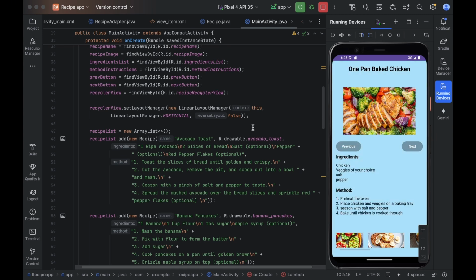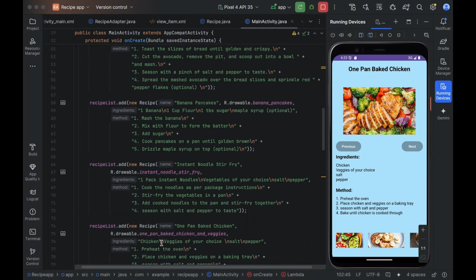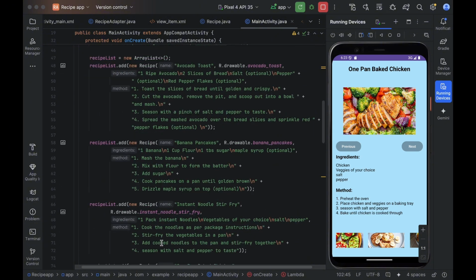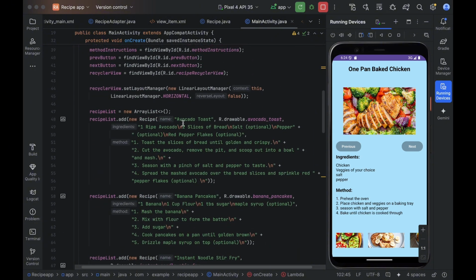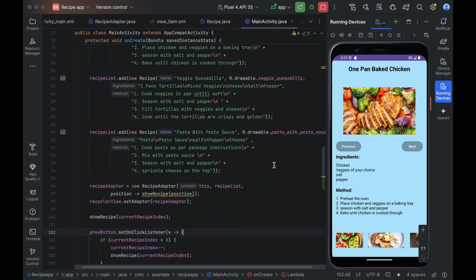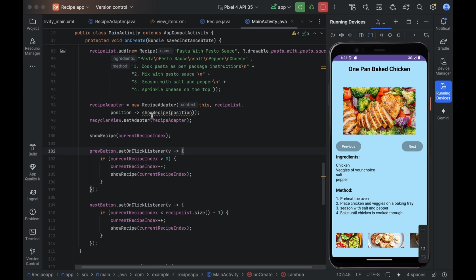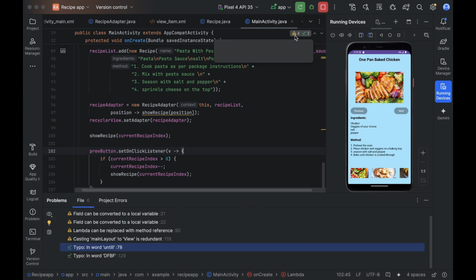The backend code consists of an array list which contains the name, image, ingredient, and method for each recipe. The recycler view shows the list of recipes horizontally, and the recipe adapter binds the recipe data to the recycler view items. Again, there are errors that exist in the code, but the app still works fine.